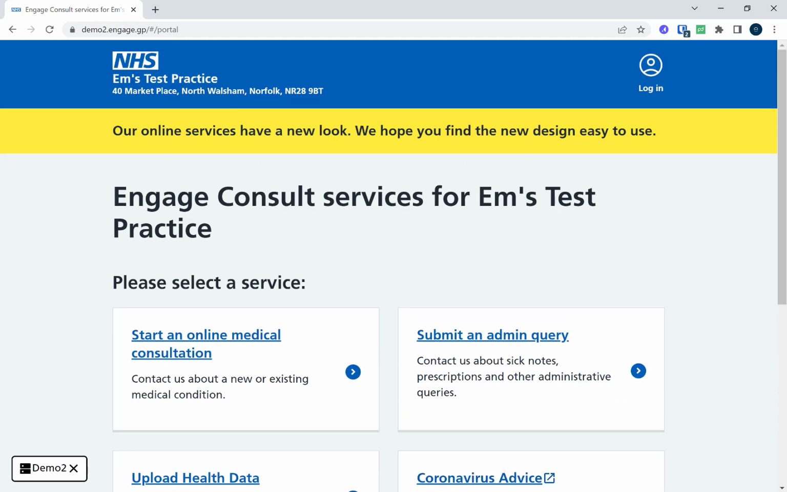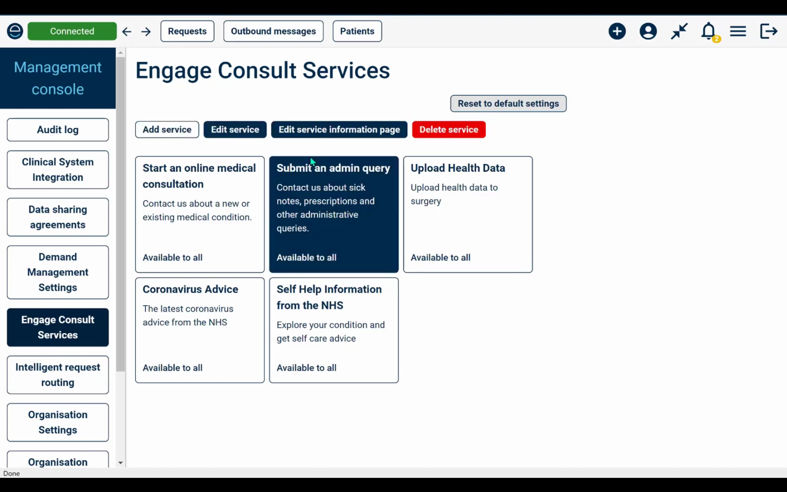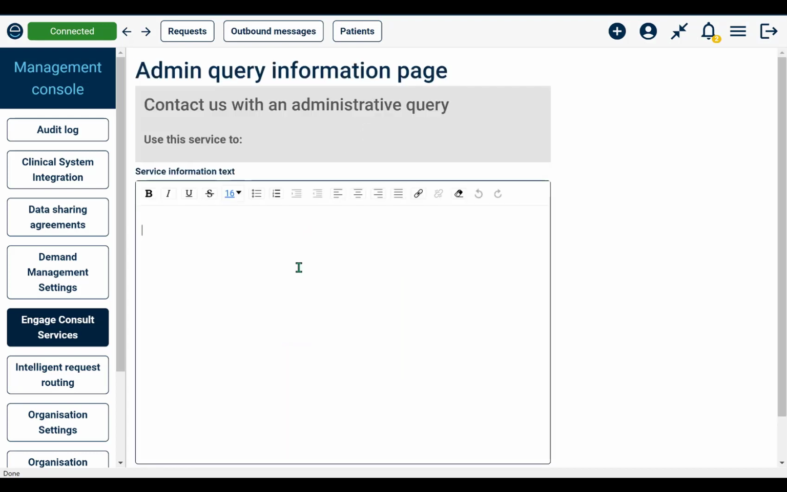Editing the service information page. And then you can select from these services you've added to update any of the information on the information page. So for example, if I wanted to update submit an admin query, I can click and highlight it blue, click Edit Service Information Page, and I can type in my service information text. So I'm popping in what they can use the service for, and you can see you've got various different options at the top there to format that text as well.